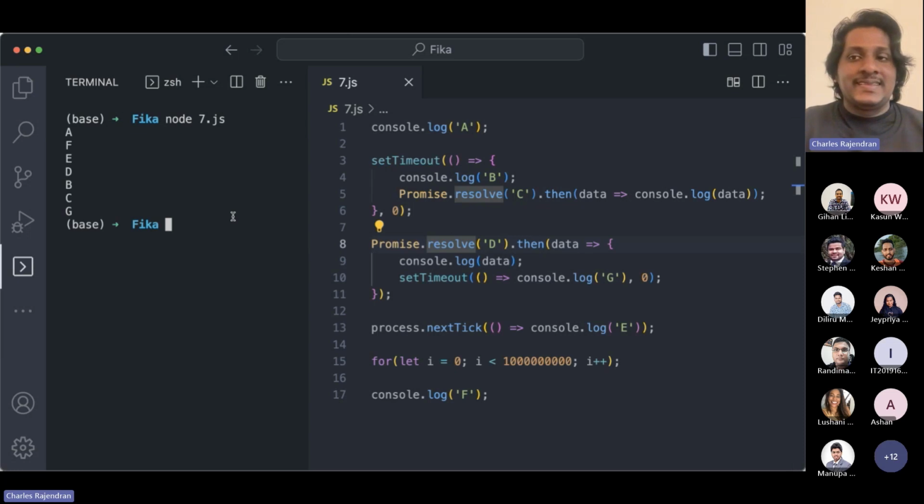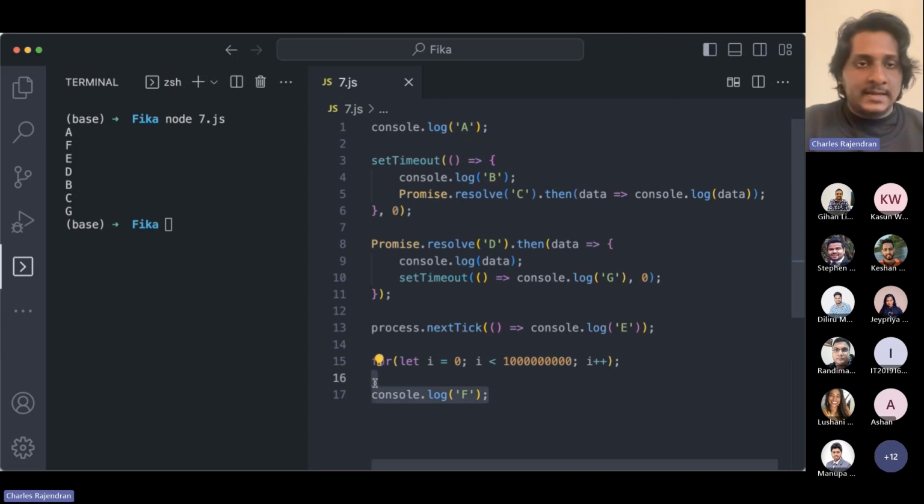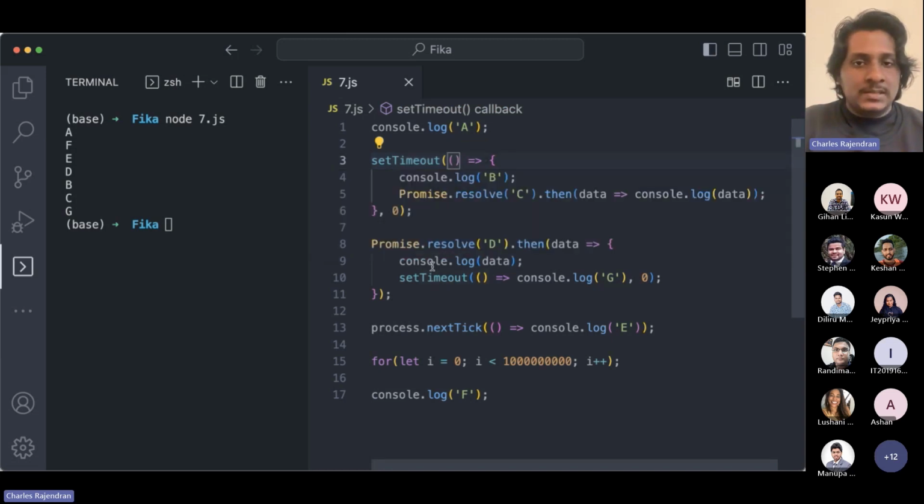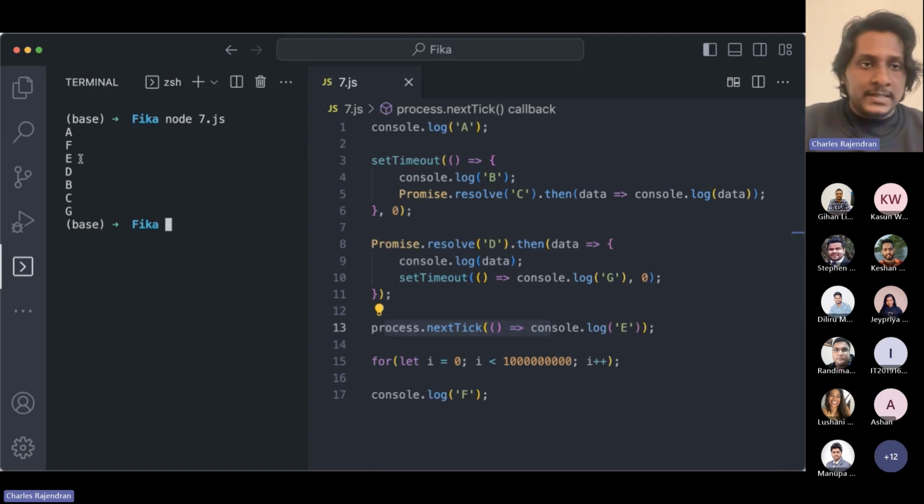Yeah, cool. So as you can see, obviously it will print A first and F second because these are synchronous operations. And then setTimeout is an asynchronous operation, Promise is asynchronous, process.nextTick is asynchronous. And also because of this blocking code, we will have consistent behavior, right? Among these, process.nextTick always gets the priority. So it prints E third.